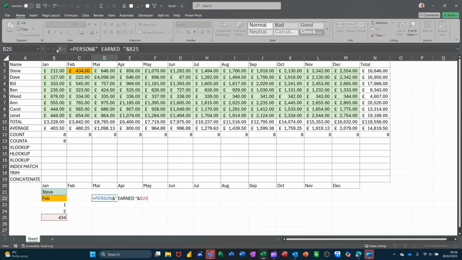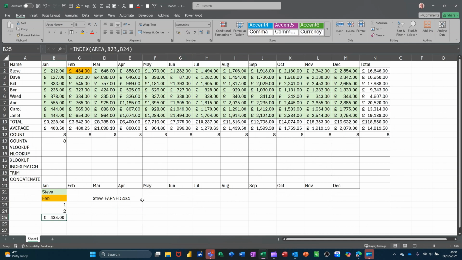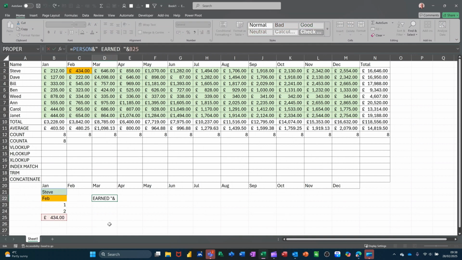Now let's tick this. Steve earned that. So if I format that to pounds, that isn't formatted to pounds. So what I need to do in there before I do the and, so before the quotes, I need to do the pound sign. So that will go in there. And then if I tick that, it now has the pound sign on there, and that's concatenate.